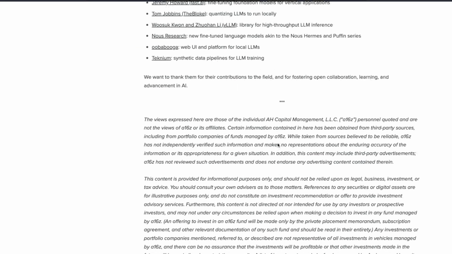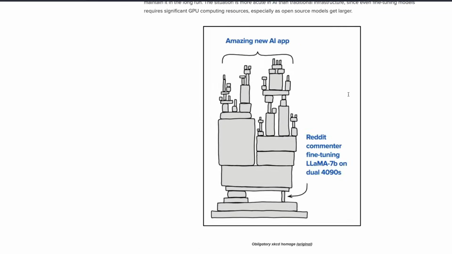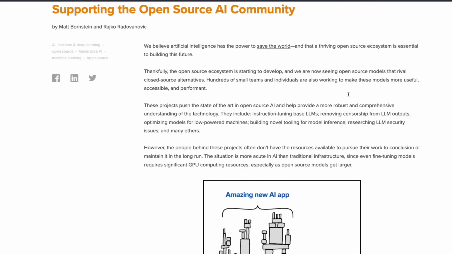There is no information around how much is the grant, how much is actual cash and how much is compute. But you can see that this is a grant, and this is not an investment, not a SAFE note, which means this money or compute is given to them without any pressure for them to make any financial returns. I think I just loved this. I in fact asked them, do you guys support YouTube channels? For which nobody responded back. But that is me being selfishly asking for myself.